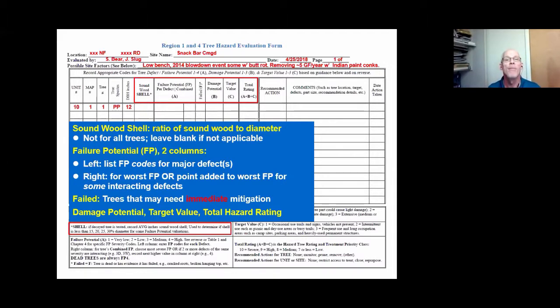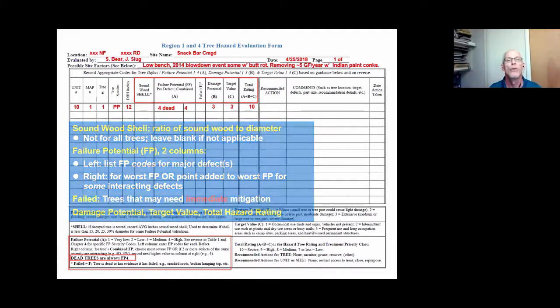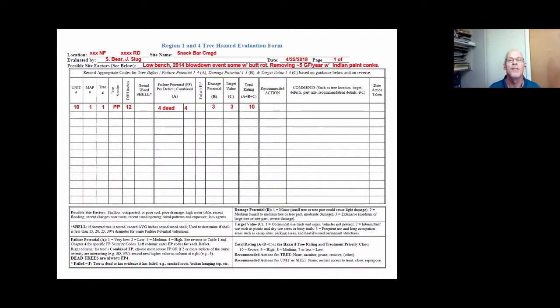The failed column is for trees that need immediate attention. Basically, if you mark in that column, you're saying that this is a tree that's on its way to the ground. Somebody come and deal with it right away. And then we have the damage potential, target value, and the total rating. Okay, so in this case, for example, we had a dead tree. Dead trees are always going to be maxed out failure potential, and that's the one case where you actually write out the word dead. Damage potential and target value were both maxed out, so we're going to get a total rating of 10.